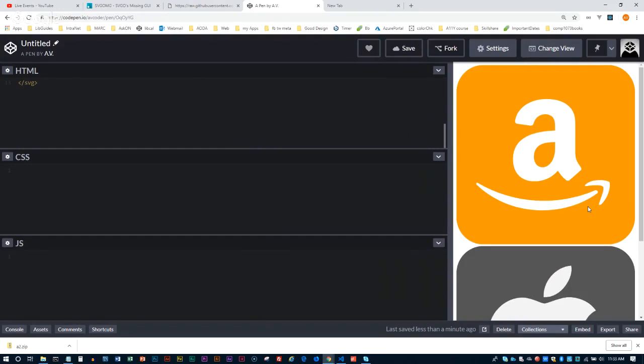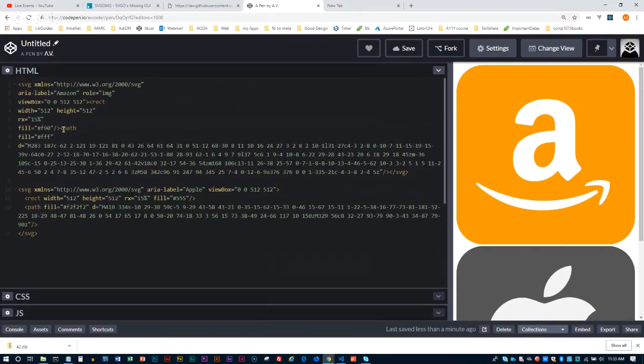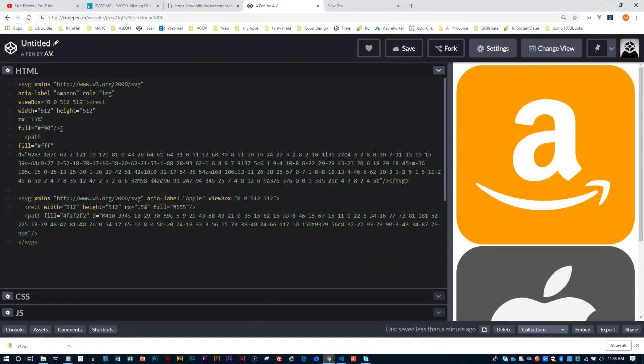Remember what I said, morphSVG only works with paths. So let's create an ID for the different paths that we have. For this first path here, for the Amazon one, I'm just going to say ID equals Amazon. Same for the Apple. I'm looking for the path tag, and I'm just going to create ID equals Apple.